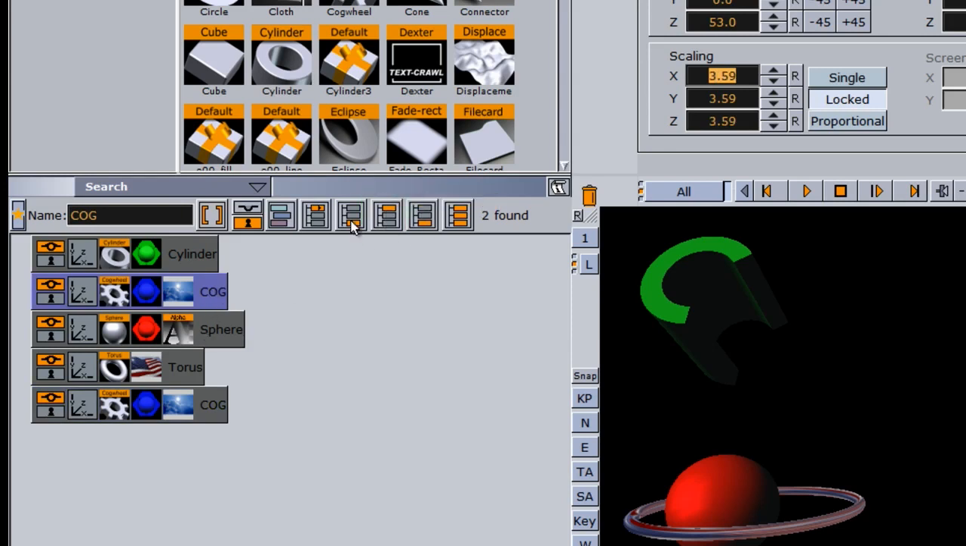So that's the first one. If I want to go to show previous, I can do that one. There's also an option for show last, and there's also an option for show all. And when I hit show all, it highlights both of them.